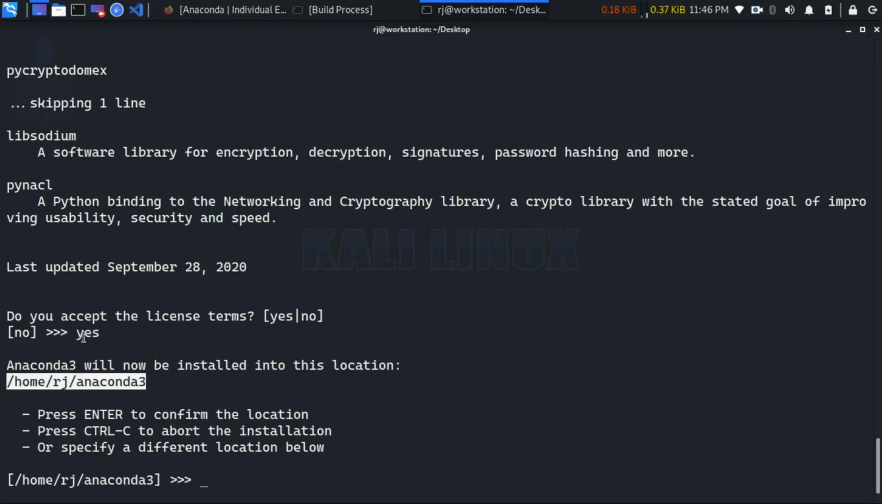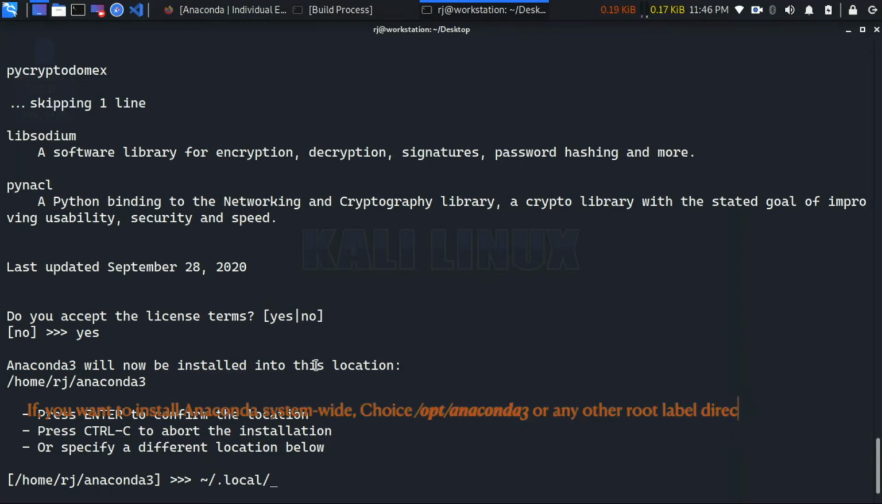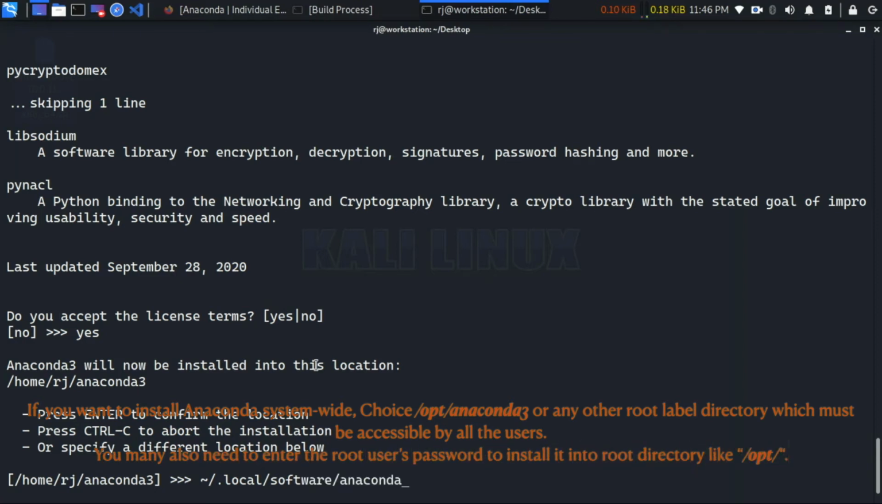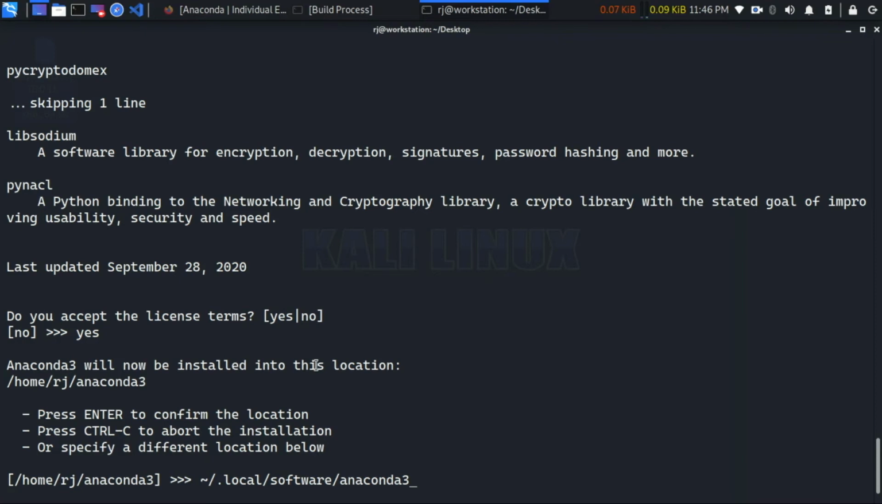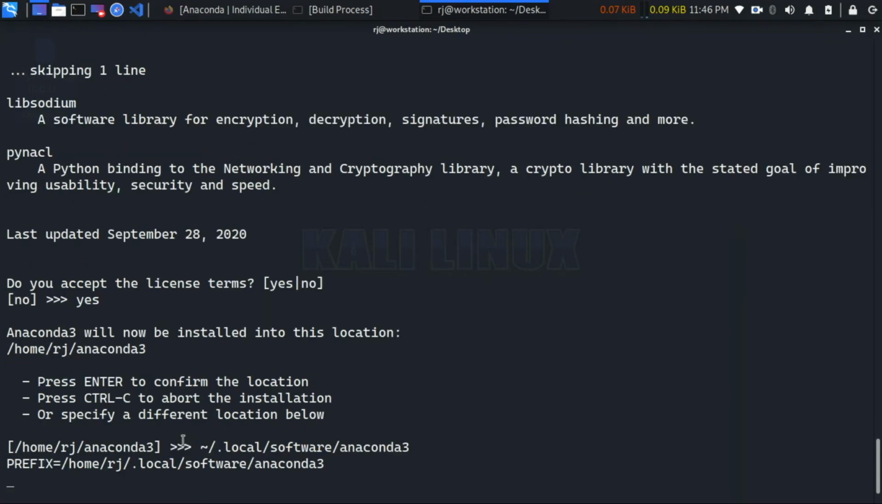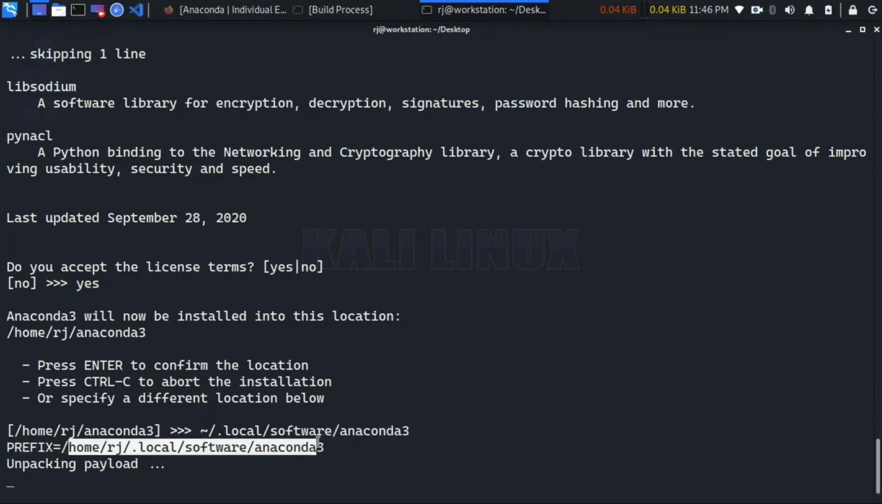By default it will ask to install in your home directory in a folder named Anaconda3, but I want to install it into a custom location, that is into .local in my home directory, then software, and then inside the Anaconda3 folder. So this is the custom path where I want to install it. Now hit enter. As you can see here, the path has been expanded.